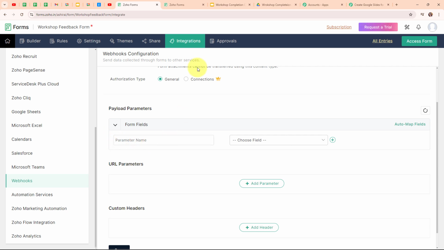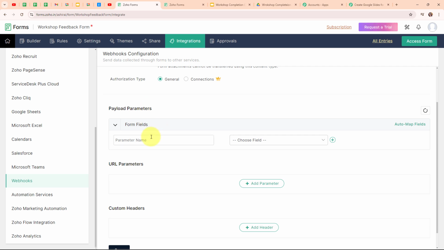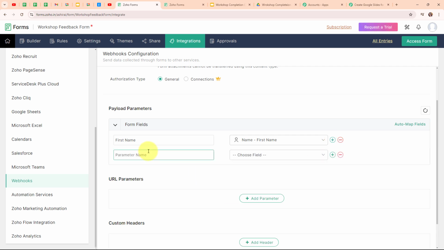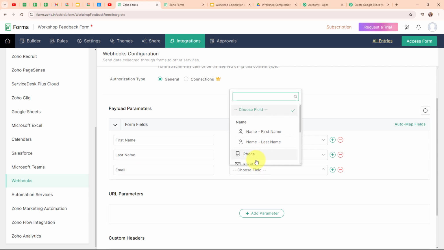So I'm going to add all the fields which I've added in my feedback form. Moving back to my webhook setup, I'm going to select the fields. Firstly I'm going to select the field as first name, and I'm going to select the parameter as first name. Then I'm going to click on this add option. Then I'm going to add the parameter name as last name, and select last name. Then I'm going to add more, and this time I'm going to give a name to my parameter as email. Then I'm going to select email.